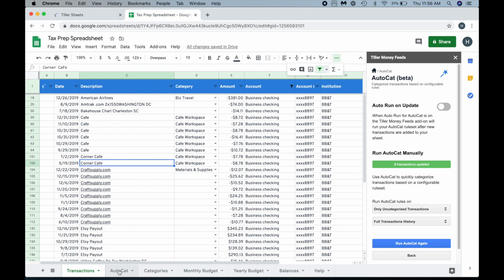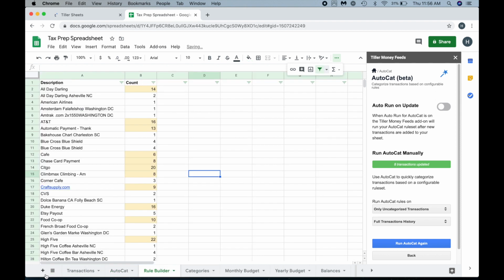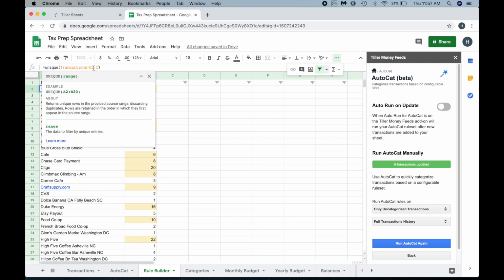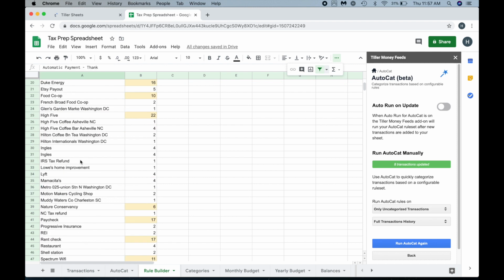And so I can continue building rules that way. Another trick, and I've already gone ahead and set this up, is this rule builder sheet. I just added a new sheet by clicking this add sheet button here. And then with some really simple formulas, I can get unique descriptions from the transaction sheet. I created this header row, and then I use this equals UNIQUE, referencing the transaction sheet column C, cell 2 through the end of column C. And then it's just outputting this list of unique descriptions that are in the transaction sheet.